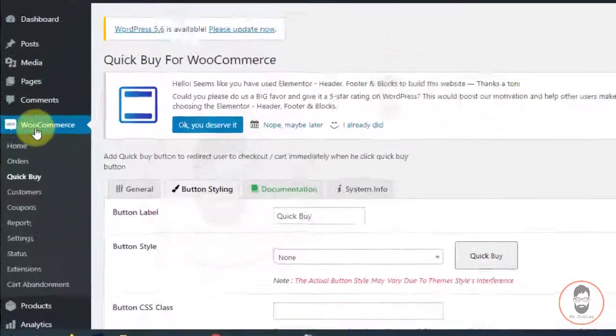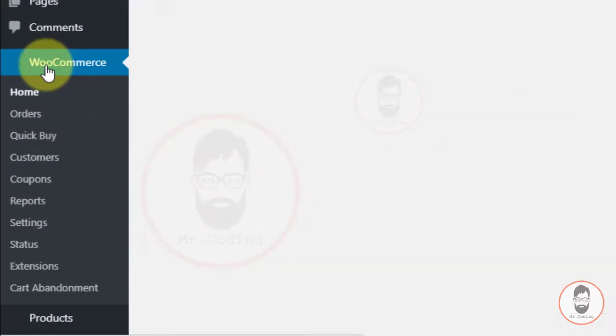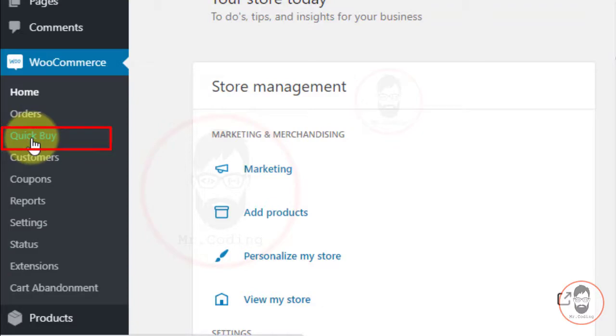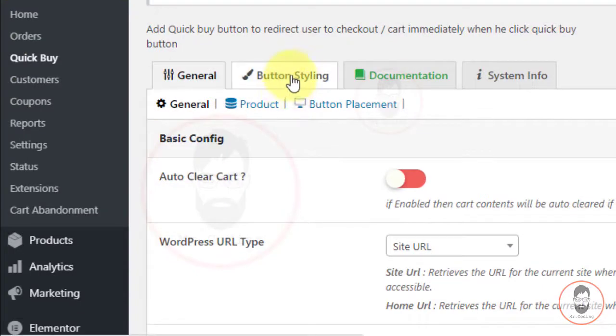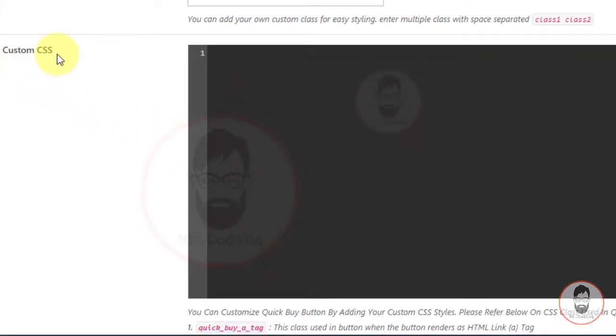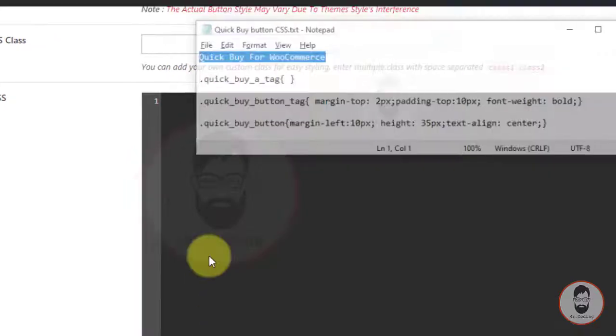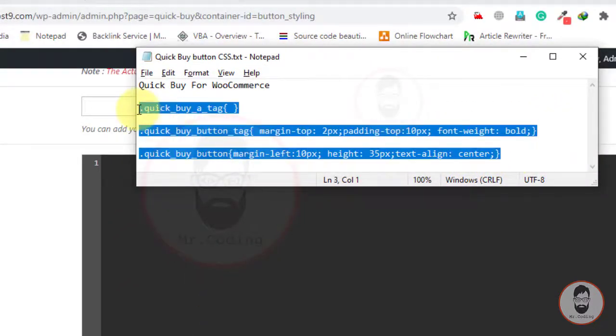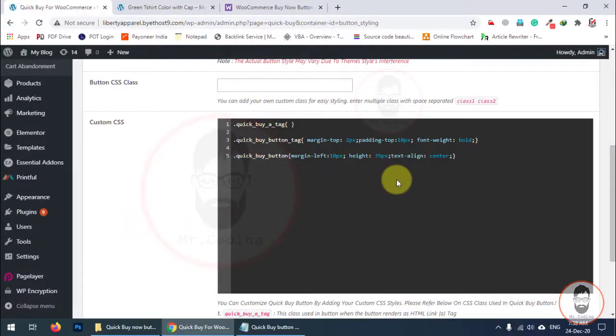For that, what you have to do, click on the WooCommerce option. There is an option quick buy button. You have to click on the quick buy button. After clicking on that, again we have to go inside the button style option. Inside that scroll down, there is an option for custom CSS. We have to write some custom CSS for proper styling. The ready-made CSS code is given in the description of this video, so copy from there and paste it here. So here I am going to copy this code and paste it here.